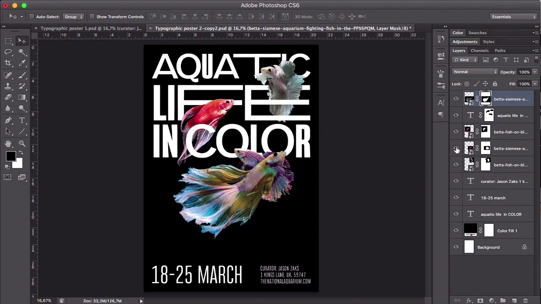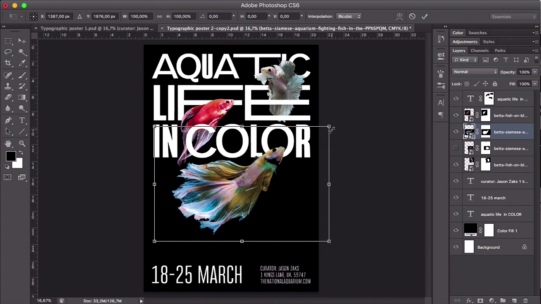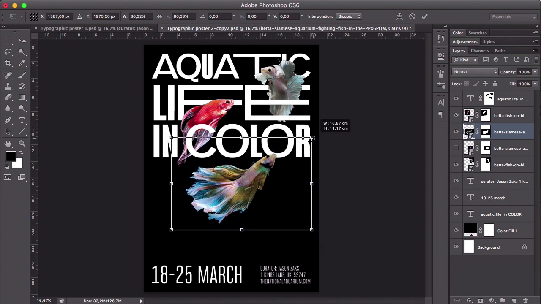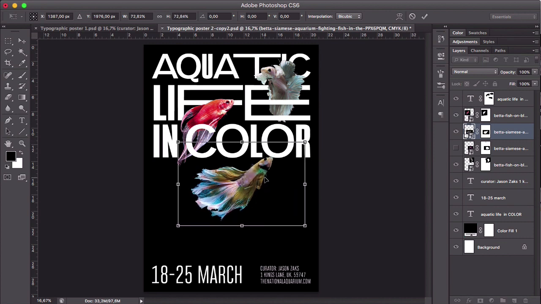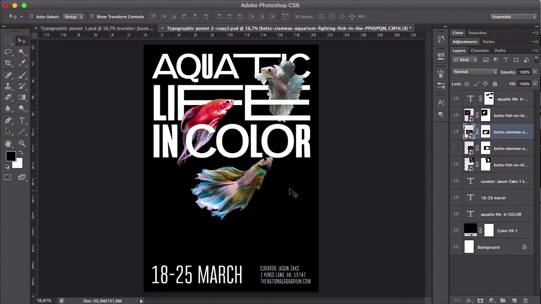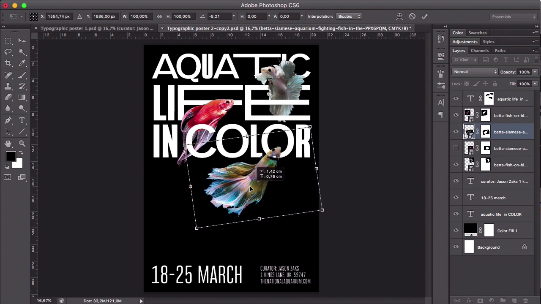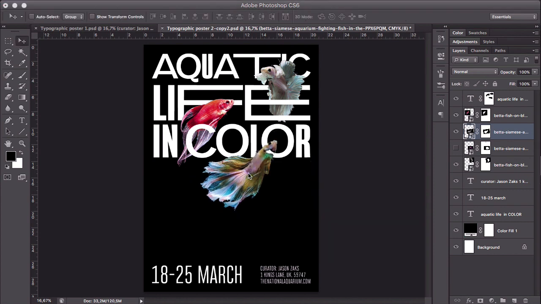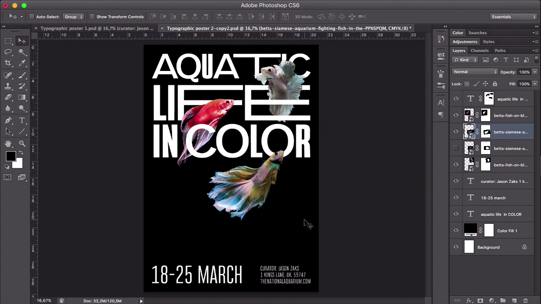And let's hide that fish. And let's see, let's move this one down here just so we don't mess anything up. And Command T to transform, hold down Shift and Option to resize evenly and towards the center. And let's press Command T one more time, and maybe we can rotate this way. And maybe we can lower it a little bit more. Let's see. That works better.